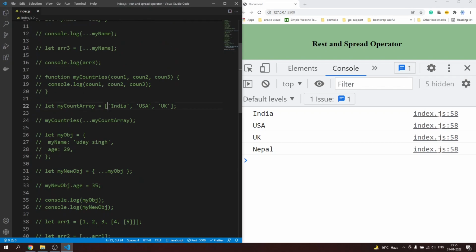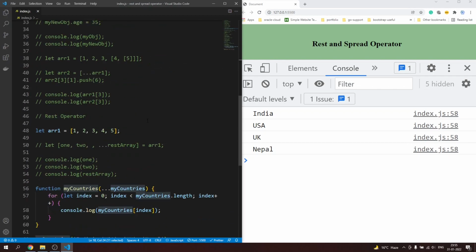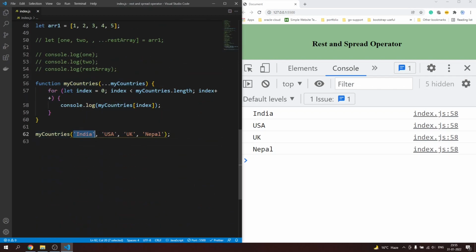Here you have an array, my country array, which is having India, USA, and UK, and you have a function my countries which is asking for three arguments. By using this spread operator you have spread the values of my country array into three comma separated values, and that's what my countries asks for. But here you are passing four arguments to my countries function, and now you are resting them, clubbing all these arguments into a single array, and you are looping on it.